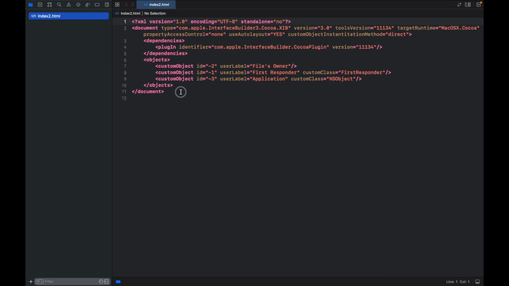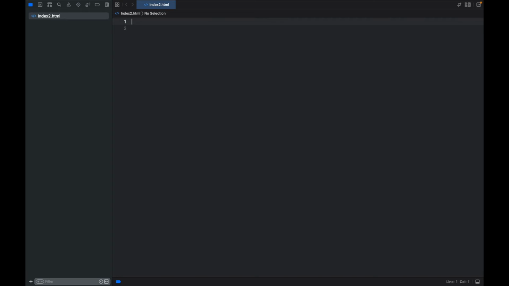So it's going to give us some code. Just wipe everything out and you can start writing your basic HTML code. So I'll come here, add the head, add the body, and then I can close the body, I'll close the head, and then close the HTML.